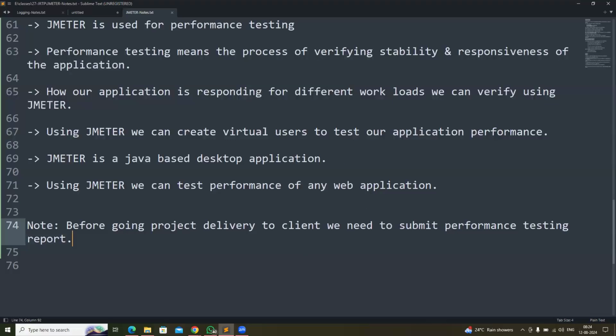So in tomorrow's session, we are going to do the JMeter setup, create some test plans in JMeter, and execute those test plans. We will see the test report for 100 users, for 1000 users. We can see that. All right.